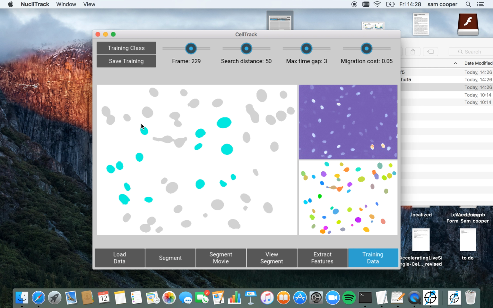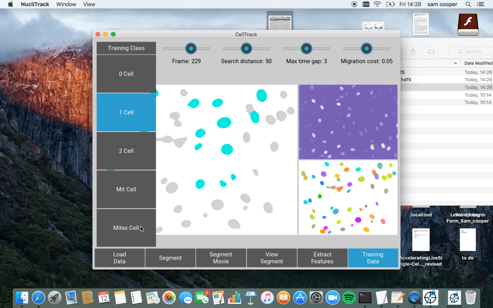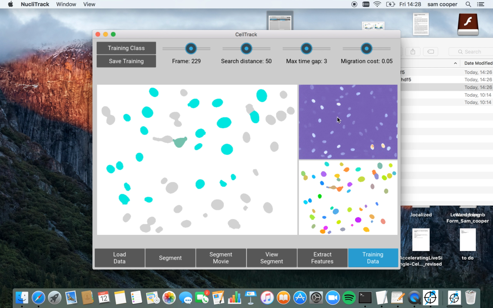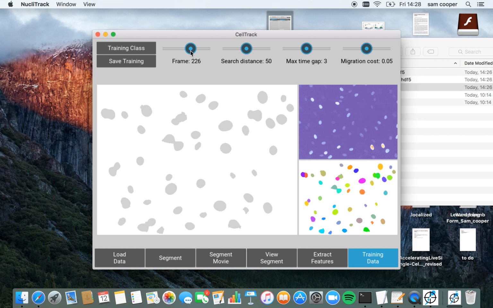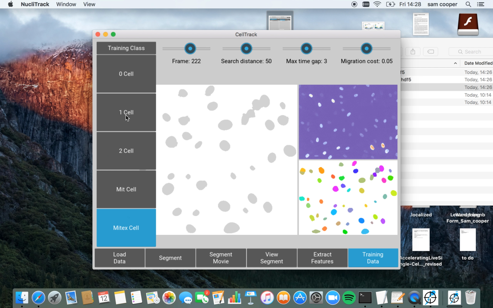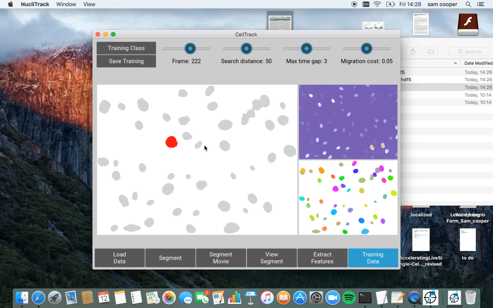Lots for class 1 because the majority of nuclei are just single segmented nuclei. I'm now going to select mitotic exit, so I know these 2 cells have just exited from mitosis. And then we can see the mitosis happening here. So I'm going to select that as a mitotic cell.